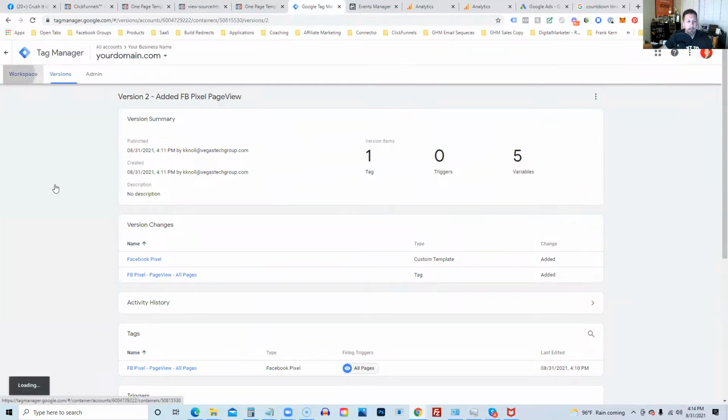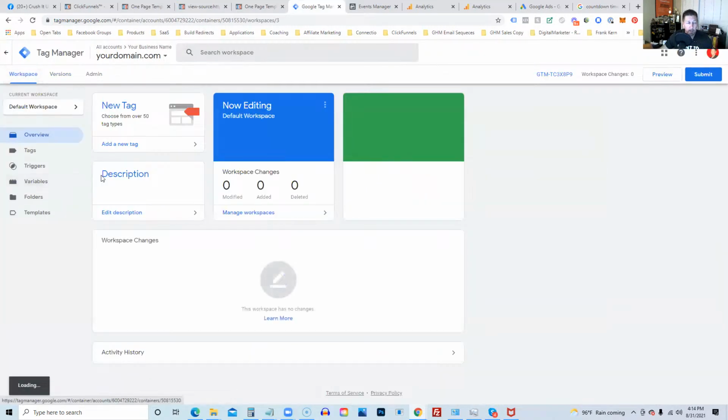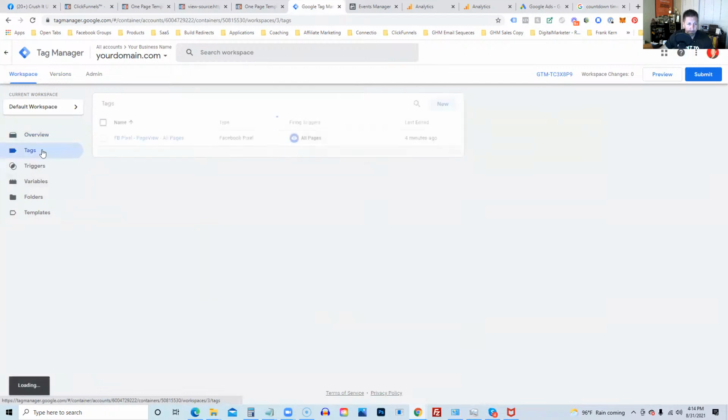Let's go back to the workspace, and let's go back to tags. Then what we're going to do is set up, just real quick, I'm going to walk you through Google Analytics and setting up a tag for Google Analytics. So we have our Facebook page view, all pages. Now we don't have any standard conversion events for lead or purchase yet. This is a one-page funnel that does not have a second page in it yet.